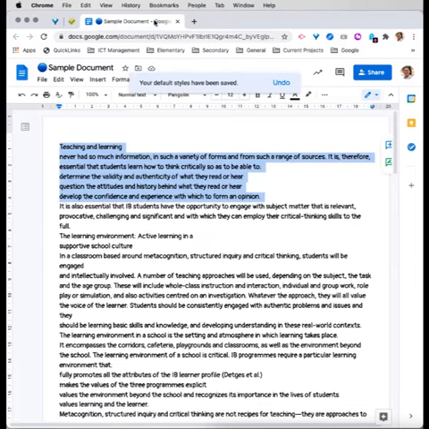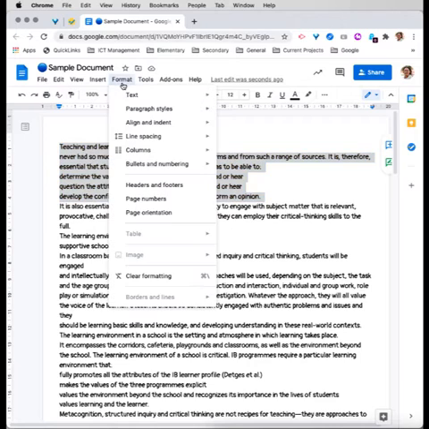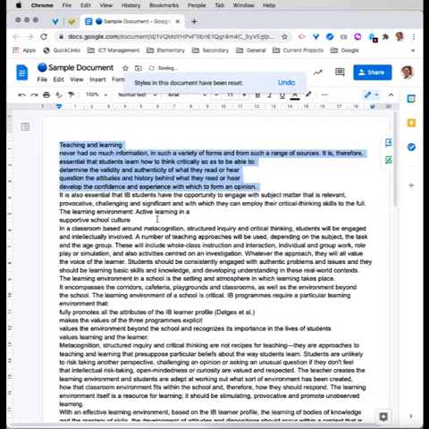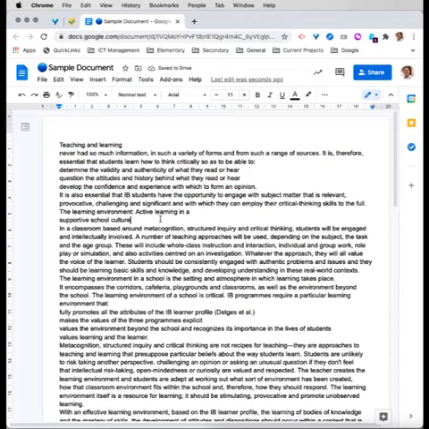If for whatever reason I decide I don't like that and I want to go back to the default, then again I can come to Format, Paragraph Styles, Options, and Reset, and it'll take it back to everything that Google decided was the best to use.